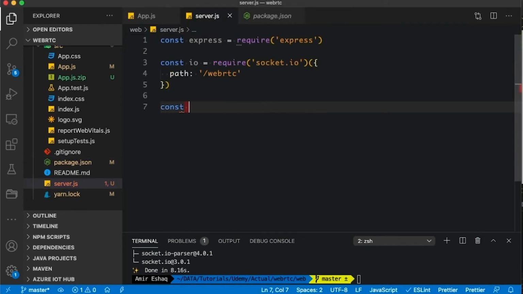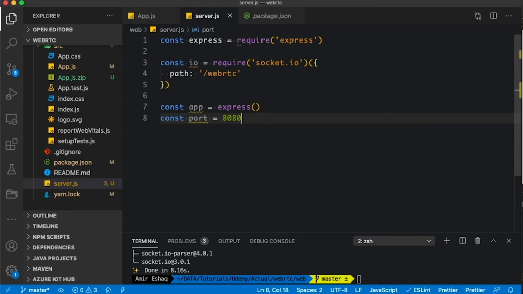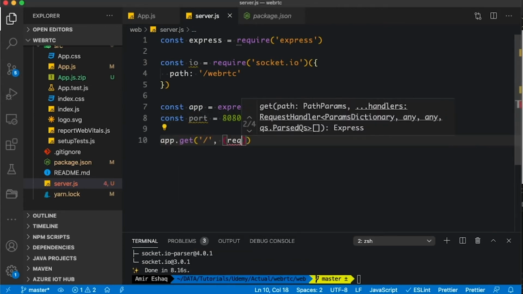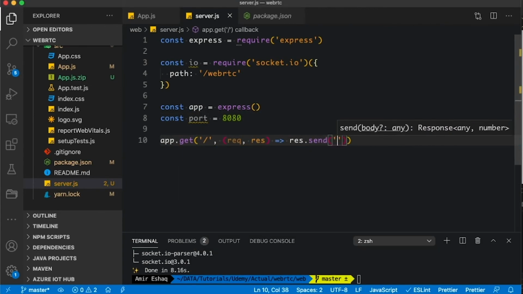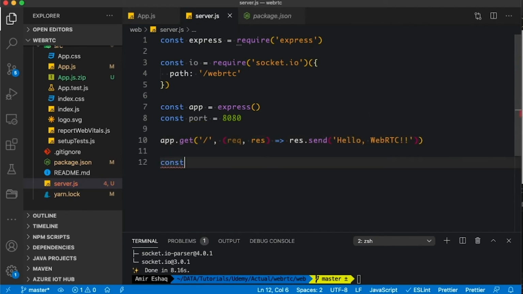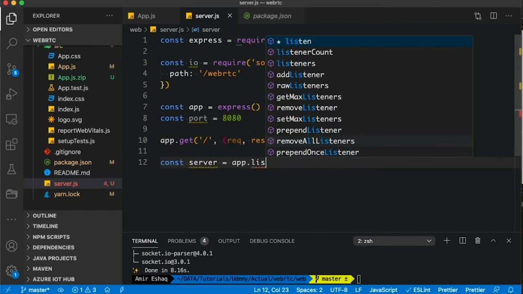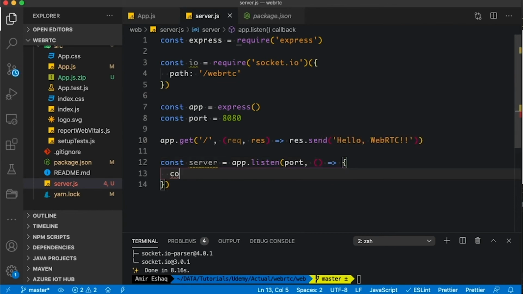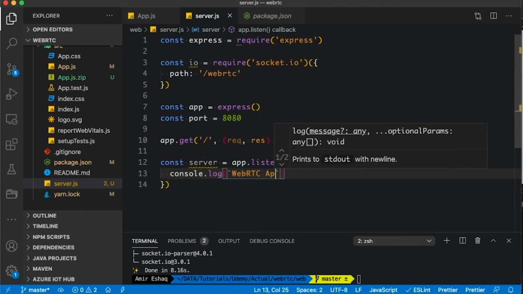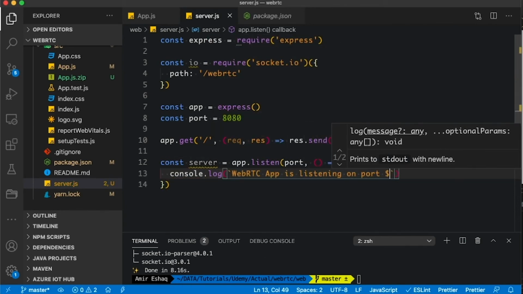Let's start by declaring and instantiating our Express app and the port to run the server on. Let's set up a route that we are going to use for testing our server. And let's start listening on the port that we have defined. Let's log to indicate the server is running on the specified port.